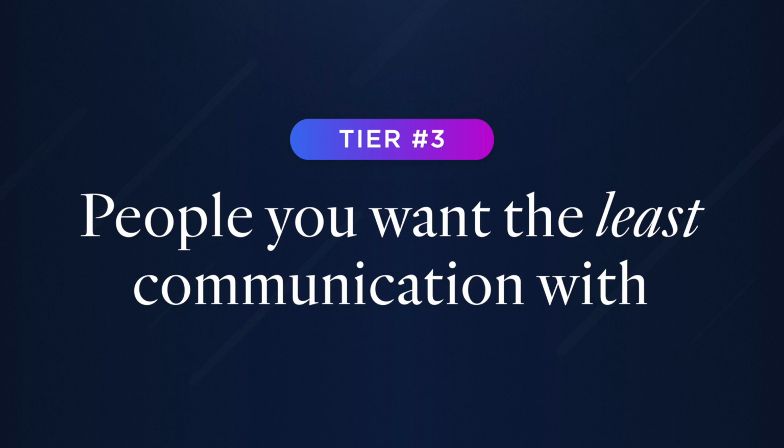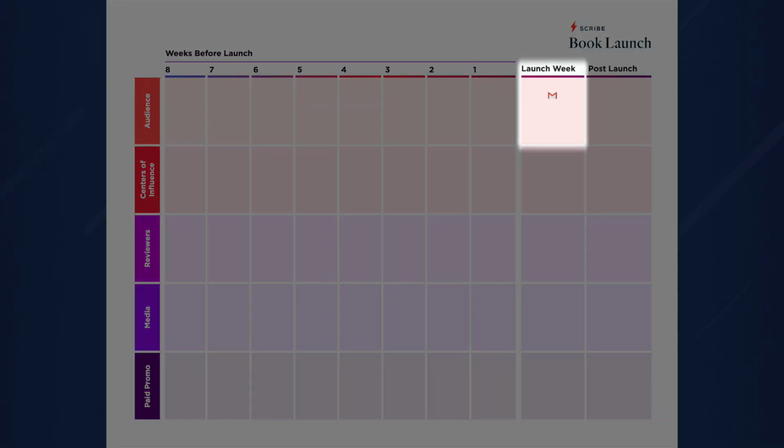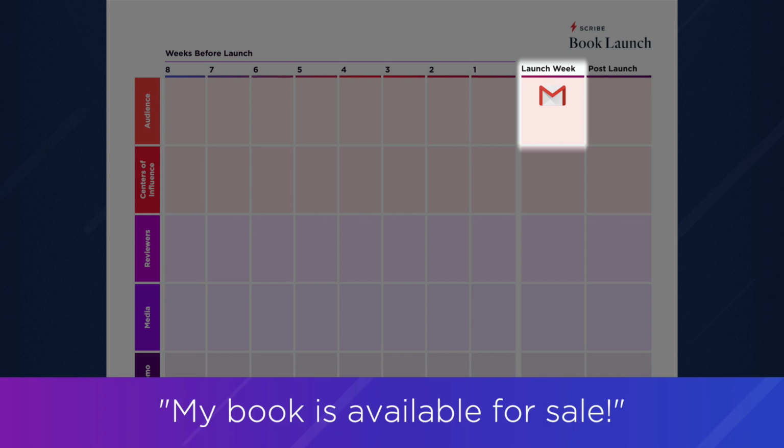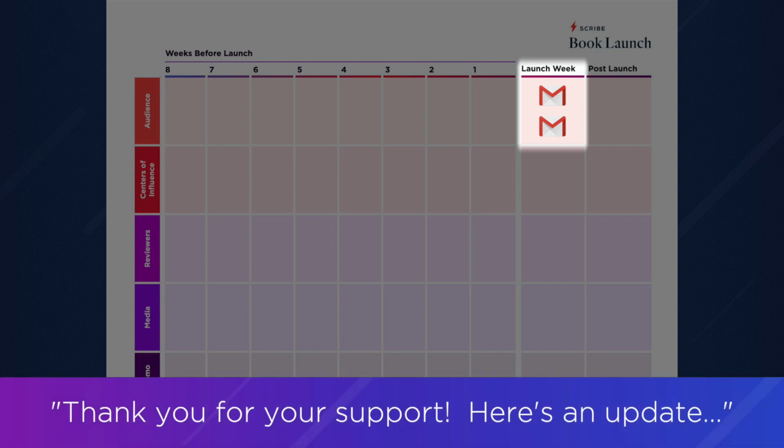Cool. So once we have those audiences clear, the next decision is what the communication cadence with each of them is going to be. And there's 3 tiers of communication depending on how close the relationship is. The third tier with the least communication is for audiences that maybe you don't have permission to reach out to them consistently, you're not that close with them, you don't talk that often. And what you want to do with these folks is you want to reach out to them twice. Once on launch day to let them know your book is available for sale and let them know what it is. And second, on the Friday of launch week, thanking them for their support, recapping some successes of the week, and reminding them to buy the book.